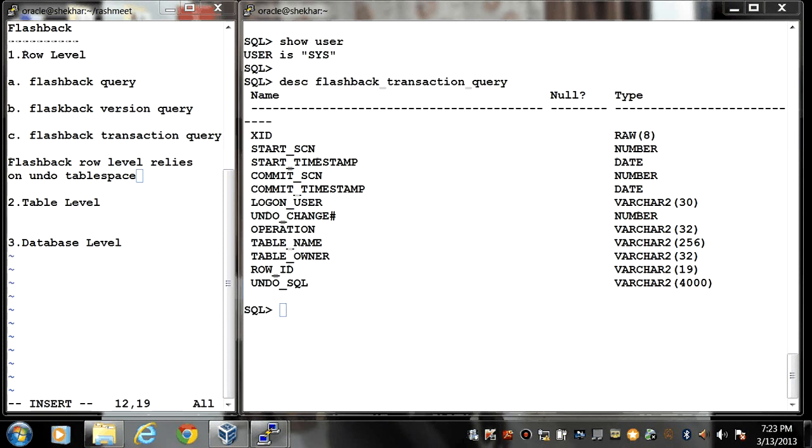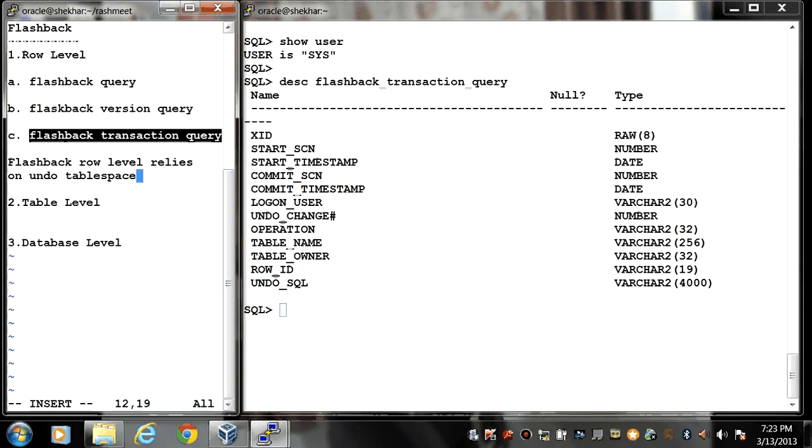Welcome back. Now we are going to see flashback transaction query. Flashback transaction query lets you retrieve historical data for a given transaction along with the SQL code to undo the changes made to particular rows, or we can say it provides you undo statements of a SQL statement.